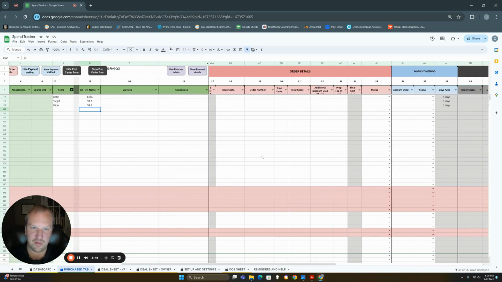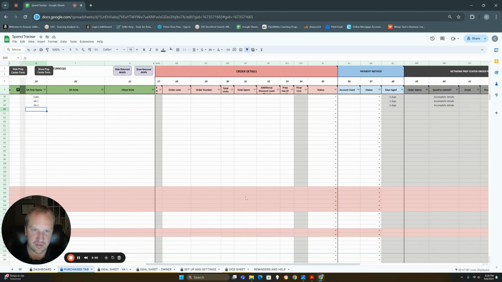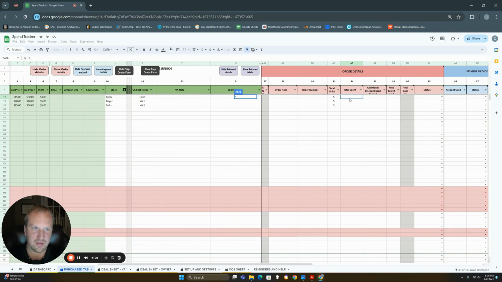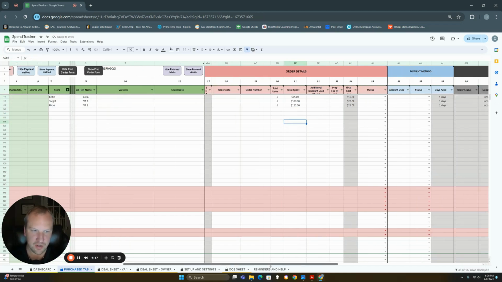Okay, so we have to do all of this, like total cost. So we're going to say units. We bought 5 units of this, 5 units of this, and 5 units of this. Total spent, it will calculate all of this. You'll just have to do, basically, cost price multiplied by how many units you bought here, and then just drag that down. It'll calculate that for you.